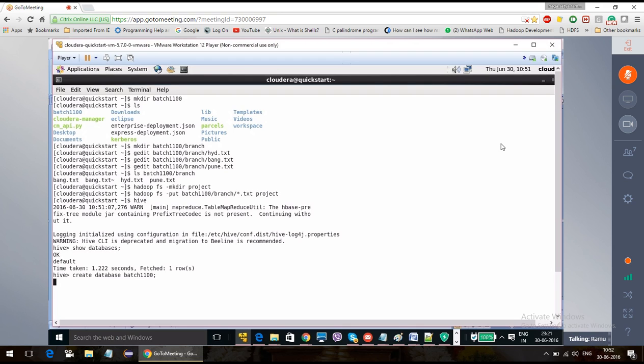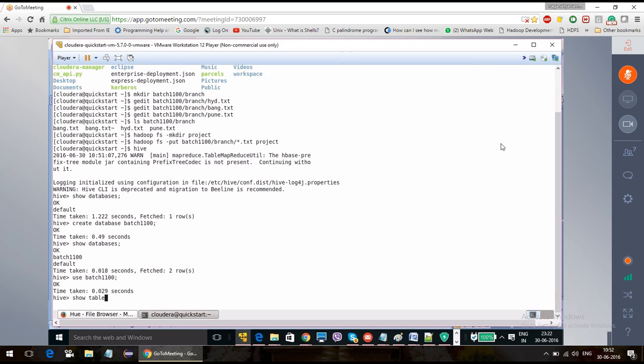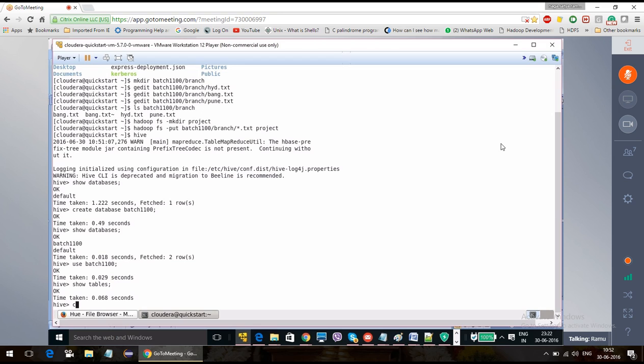Now I'm going to use that. Use BATCH 1100. Okay. Now I haven't created any tables, so if I give show tables, nothing is going to show. I'm going to create a table. Create table. For my reference, I'm going to use emp underscore par. Whatever you want, you can give it.